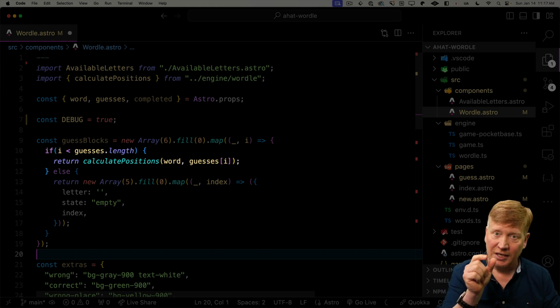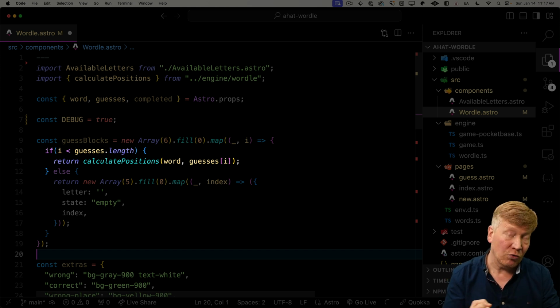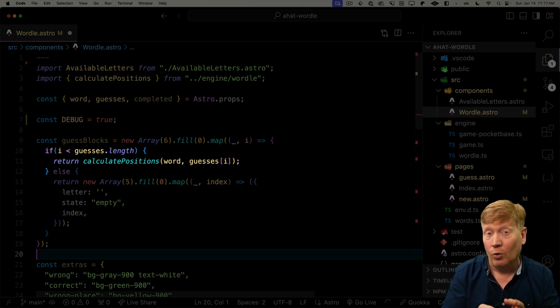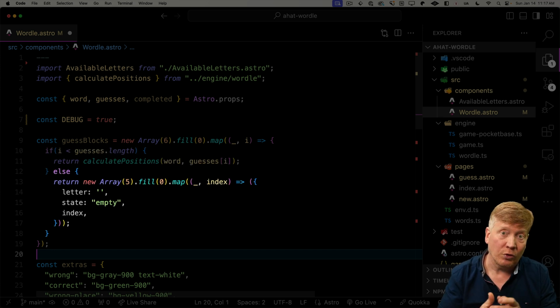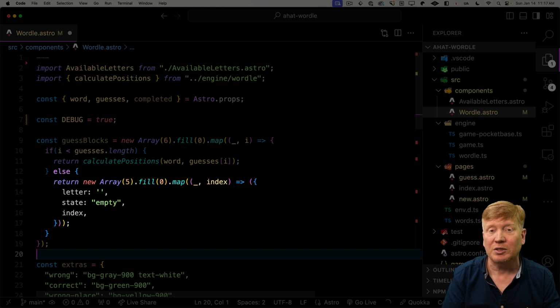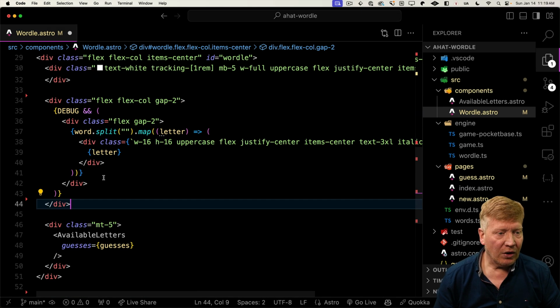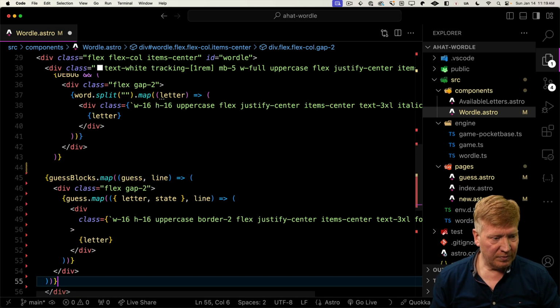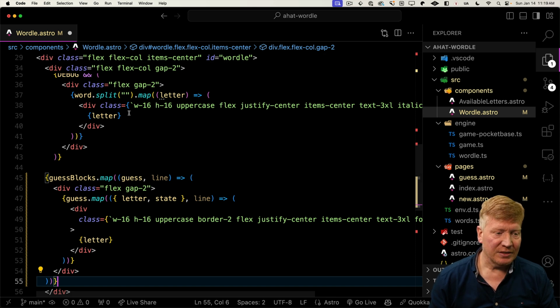That's going to give us each character and tell us whether it's wrong, whether it's in the wrong place, or whether it's actually correct. And then for the blocks that we have yet to fill in, we're just going to initialize those with no letter and say that the state is empty and then set an index. All right, now within this flexbox, we're going to bring in our guess blocks renderer.